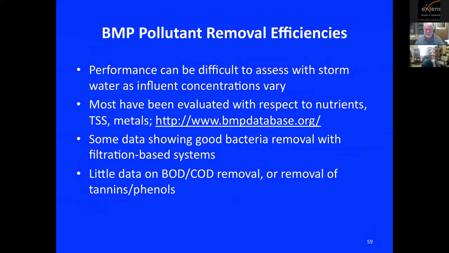What are the efficiencies? We don't know that very well. We get efficiencies from different things that we measure, but they are so variable, and each compost facility is sort of its own prescription, that we have some evaluated with respect to nutrients, solids, and metals. There's a BMP database, but we really need more data on this. There's some data on bacteria removal, but not a lot, and very little on BOD, COD removal, and certain chemicals called tannins and phenols. So we have a lack of data for our removal efficiencies. Some that have been around for a while, like solids, we do have some data on.